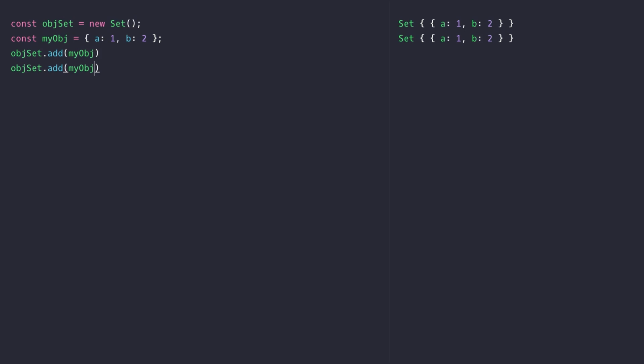So that's a quick overview of sets and how you might use them to keep track of a group of unique values within your code.